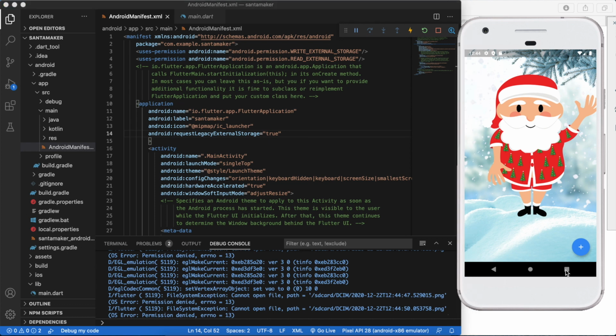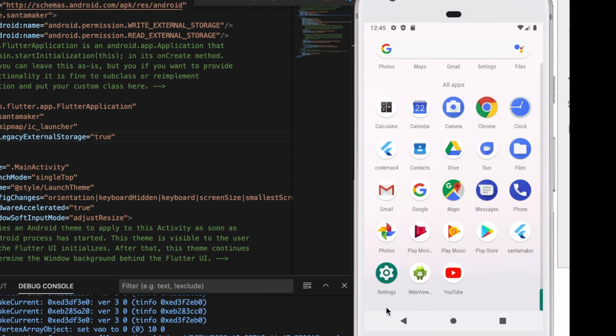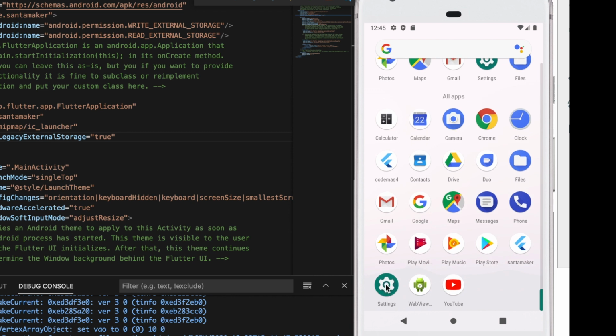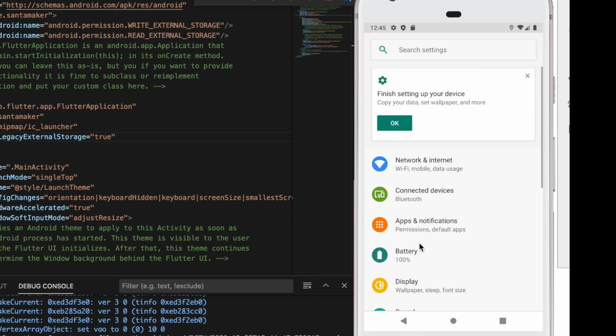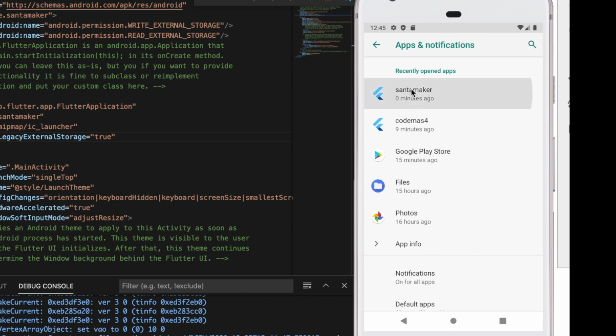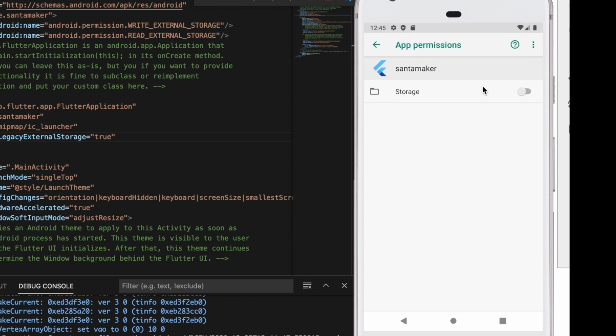We can fix this error really easily, so I am using an emulator with Android version 9, and in this emulator I can fix it inside the settings. So I'm just going to apps and notification. I am opening this Santa Maker app, and here you can see the permission section, and inside that there's a storage permission, and I enabled that one, and after that we can save the screenshot into the gallery.